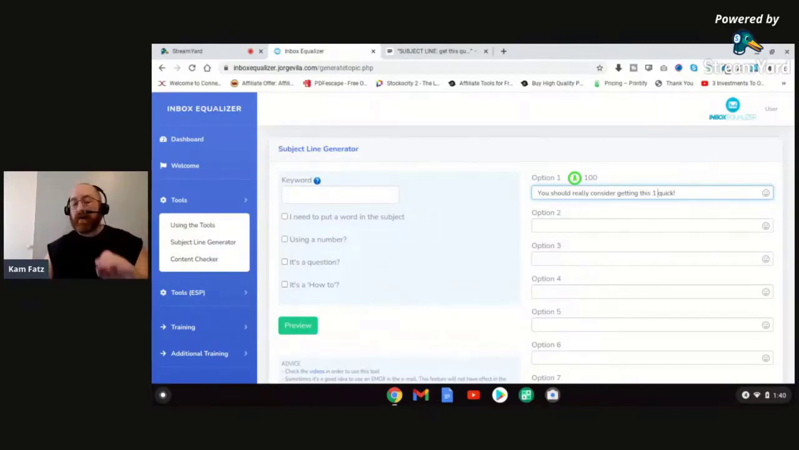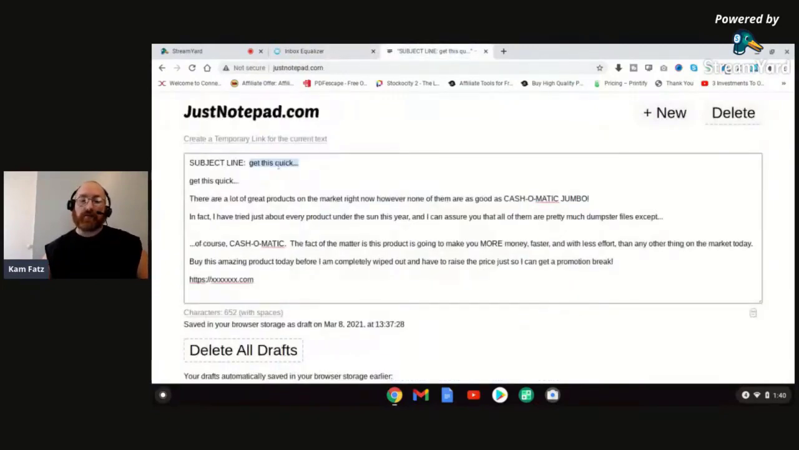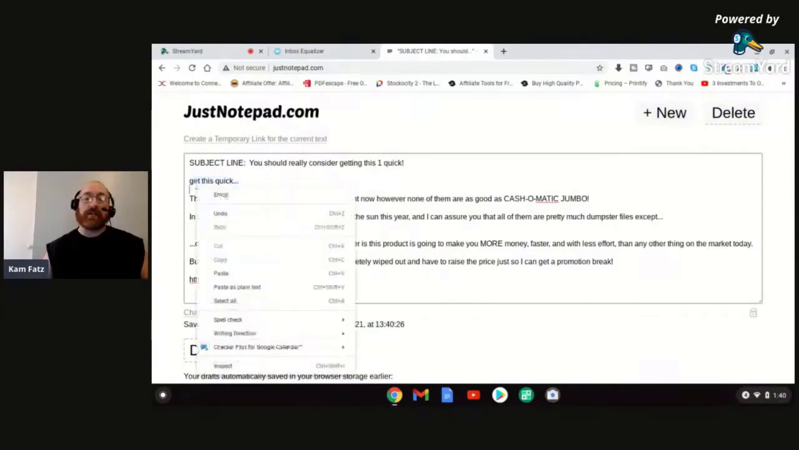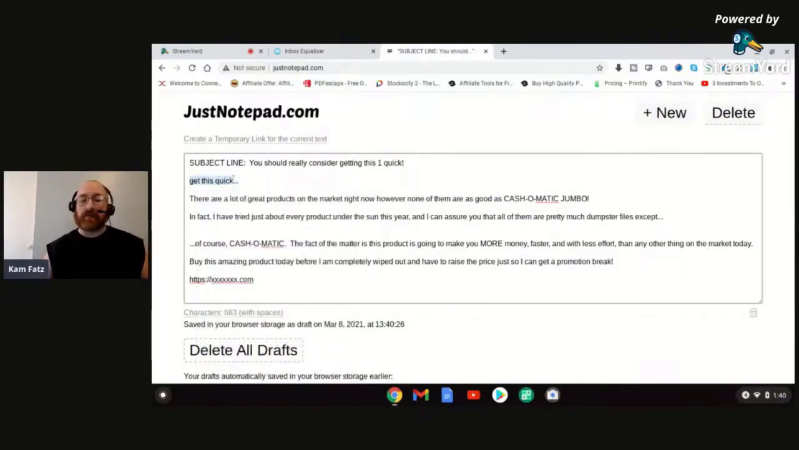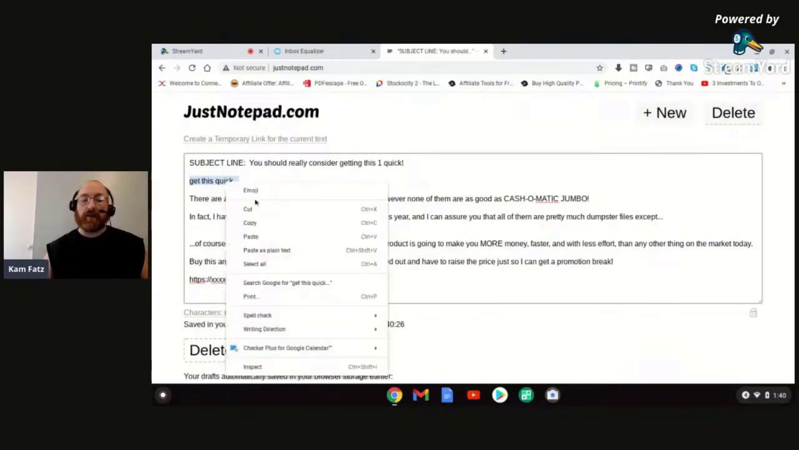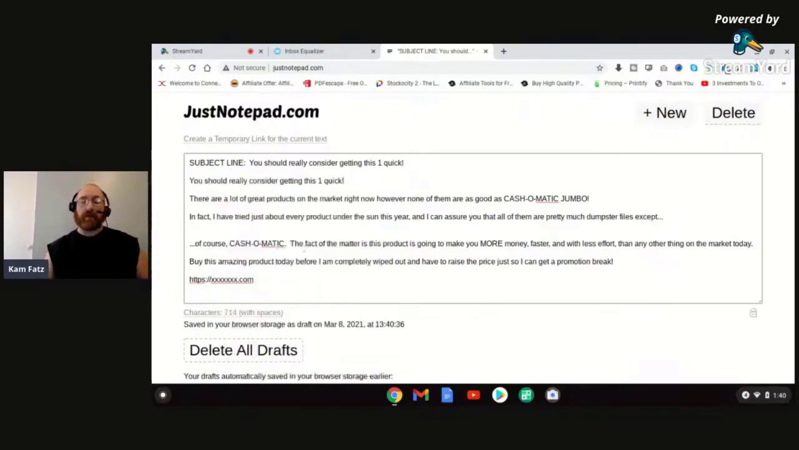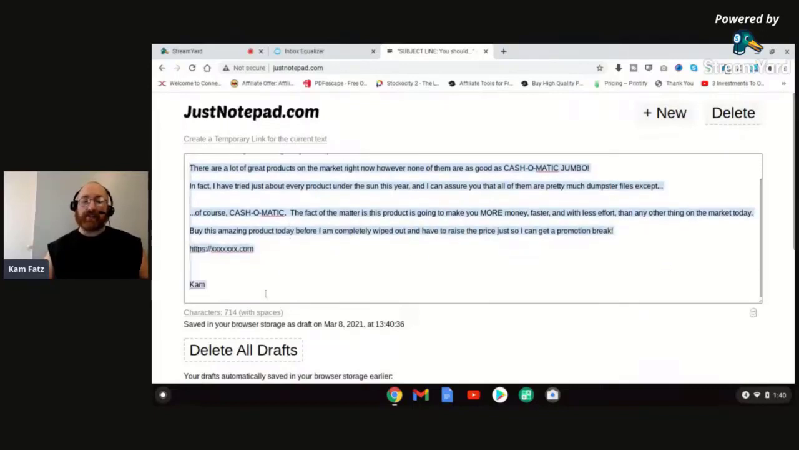This is a powerful tool in and of itself, but it's not the only thing Inbox Equalizer can do. I can come over here and replace my subject line because now I have a better one, something that's more compliant. Me personally, I always put the subject line as the first little line of my email, so I'll replace that one as well. Now, what about the rest of this email? I want to move into the next thing Inbox Equalizer can do.